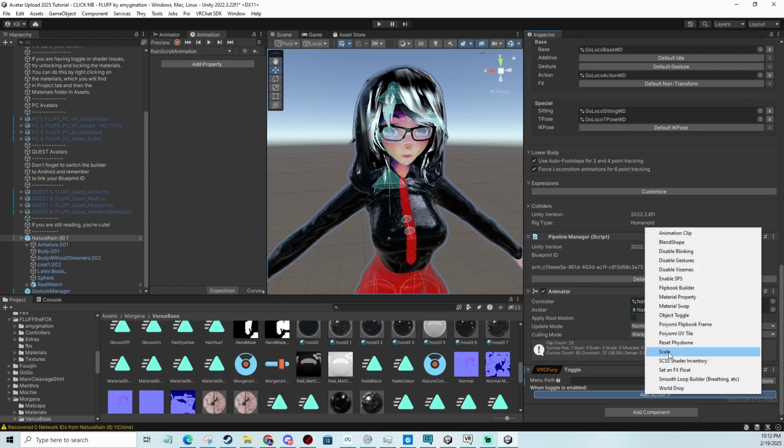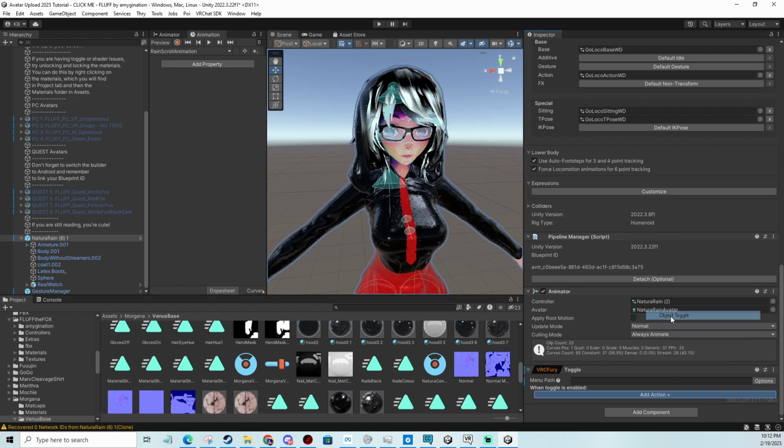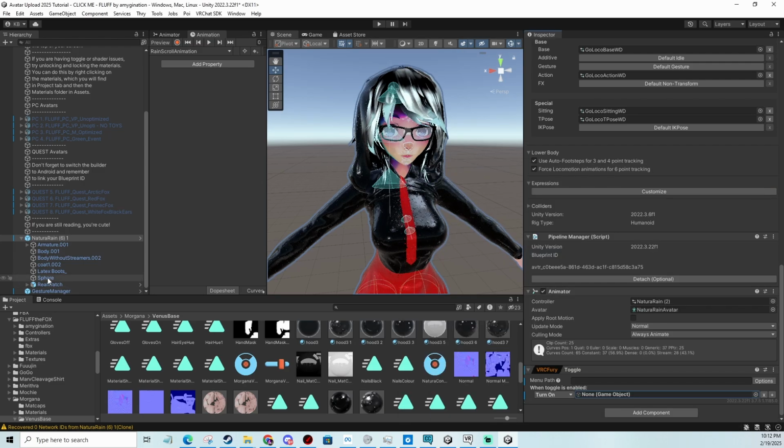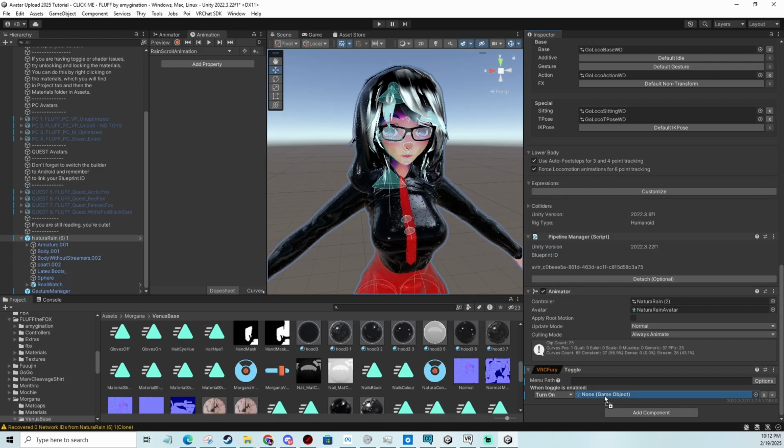you select the button called object toggle, and then you drag, or you can select here the object you want to toggle. For me, it's the conveniently named sphere, which is the hood of the avatar. And if you want, you can customize the path where the button is going to be located in the menu. So I'm going to make a folder called toggles. Then I'm going to use this slash and I'm going to name the toggle itself hood.